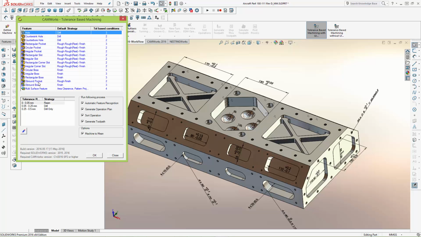On the left in this table is a list of the different feature types. Here in the center, I can see the default strategy that is currently assigned to each feature. And on the right, I can see how many tolerance ranges have been assigned to each feature. Once the tolerance ranges have been defined and the strategies have been assigned to each tolerance, the system is ready to automatically select the correct strategies based on the MBD or PMI data and program the part.